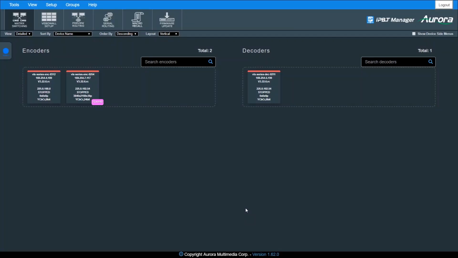When you first start the manager, you will automatically be in the Matrix Switching tab. You can always look up at the top to see which tab is highlighted. The Matrix Switching tab is used to route HDMI video from encoders to decoders. You can accomplish this by dragging and dropping an encoder onto a decoder device.